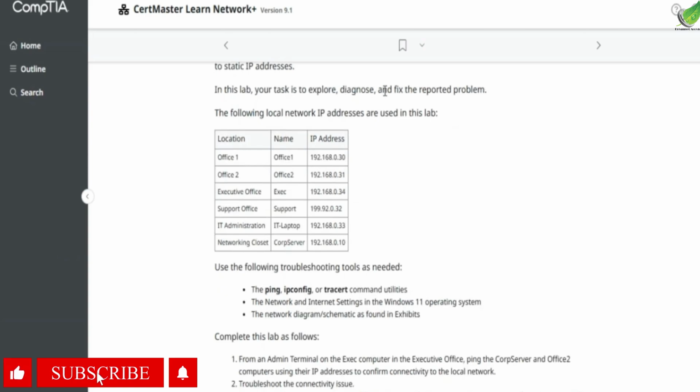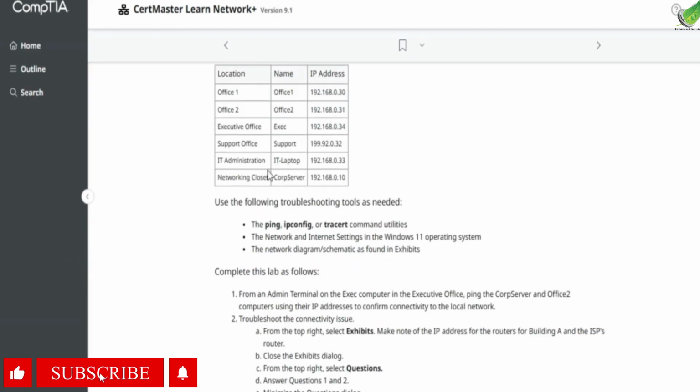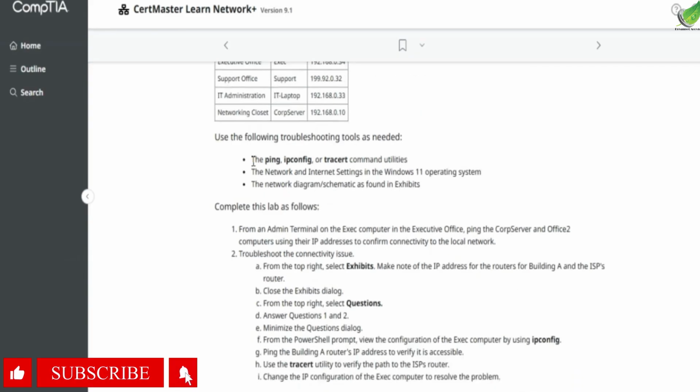The following local network IP addresses are used in this lab. So we have the charts here. We're going to be making use of this in the lab. So the task is to use the following troubleshooting tools as needed. And these are the details. And we are going to complete this lab as follows.